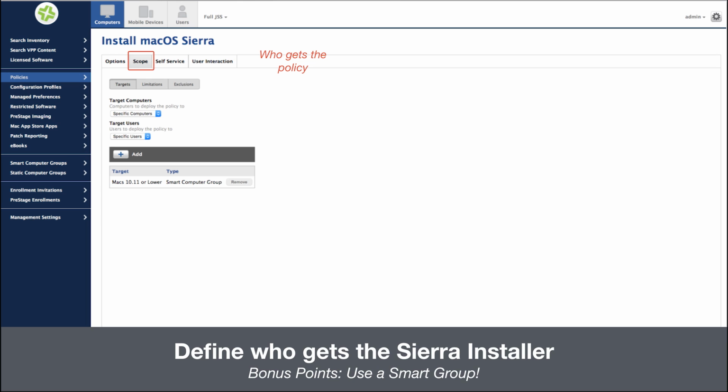Then I get to choose who gets the policy. This is known as the scope. And I'm going to scope this out to a smart group again. Just like we used a smart group for iOS, it's a lot easier to scope things to a smart group of devices rather than individually picking them out. So again, I've created a smart group where it looks for criteria that meet my organization's standards for installing Sierra, which basically means any Mac that's not on it.